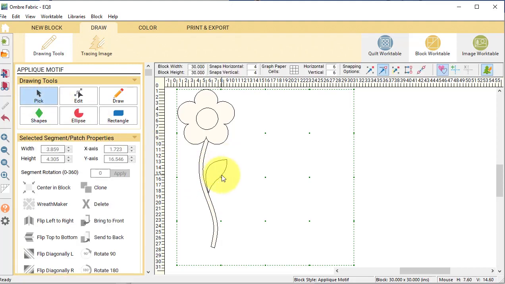Let's select it with the pick tool and select clone and do a flip left to right. And to rotate it, select the center with the control or command key, which will engage the rotation arrows. Drag a corner to rotate it. And to move it, just move the circle in the center.